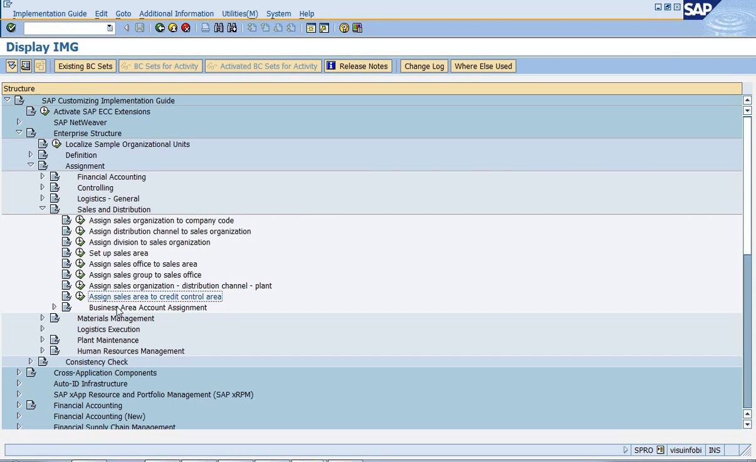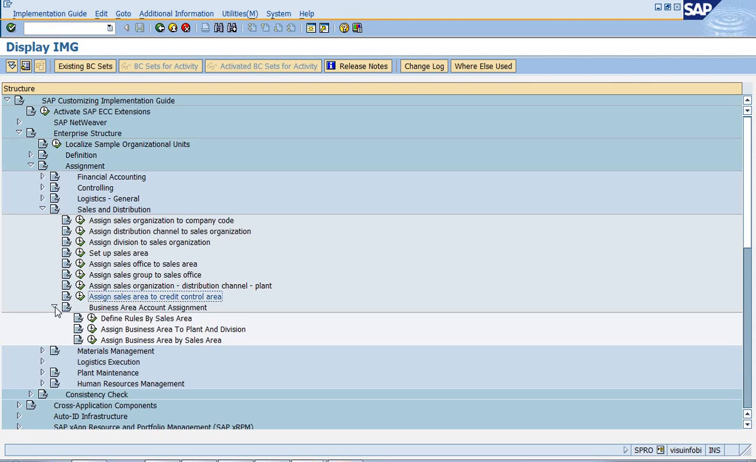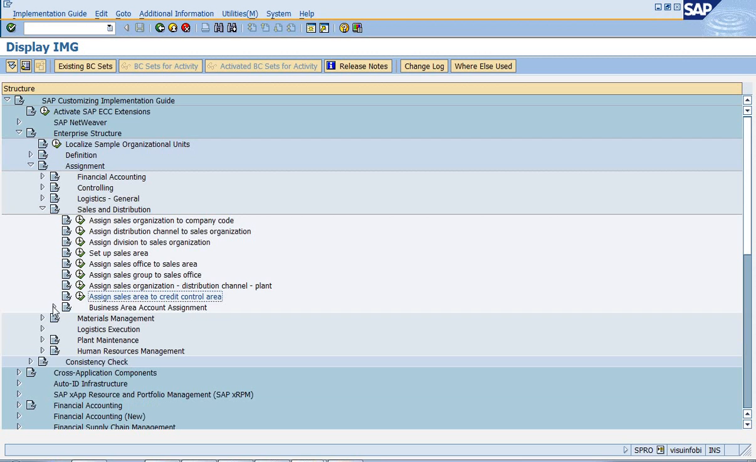At the moment we are not going to work with the business area. It is an outdated topic. So there are three different things. At the time of creation of our sales document, we are going to work out with these three things. I'm not going to touch it at the moment. That's all we need to perform in my sales and distribution part.